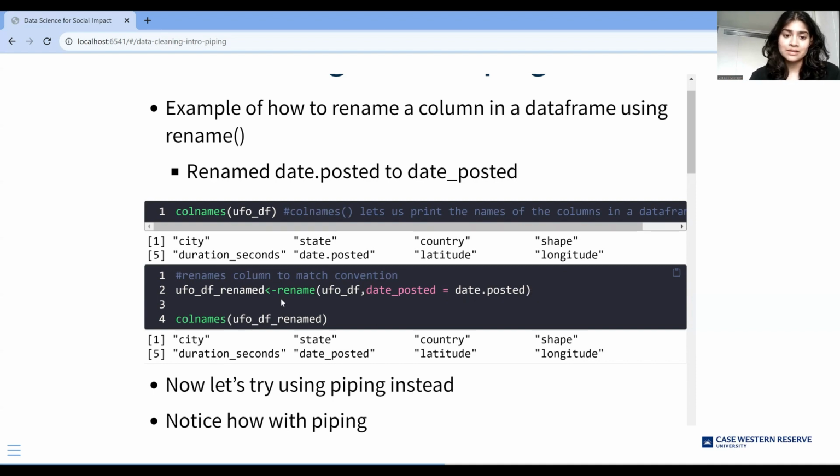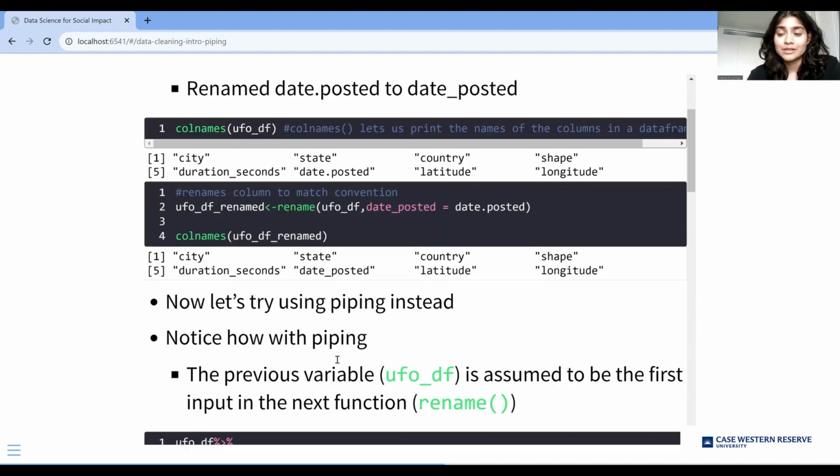And so if we were to run this and then store it into the variable UFO_DataFrame_rename, and we print out the columns for that new variable, we can see that it was successfully able to rename the column date posted to have an underscore instead of a period. So this is pretty cool.